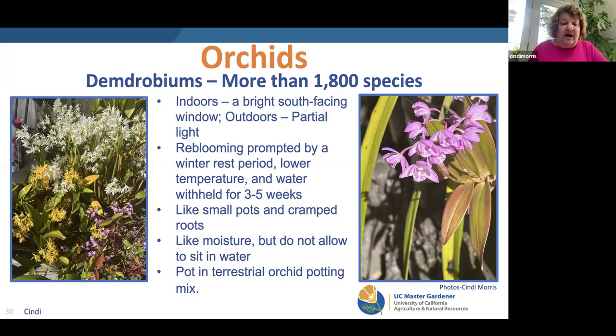And I don't withhold water. Around here, it doesn't rain for 3 or 5 weeks, so I guess that's withholding water in the winter. They like to be cramped. They like moisture, but they don't, of course, like sitting in water. Nobody does. And it is a terrestrial potting mix that I use, same as the cymbidium.